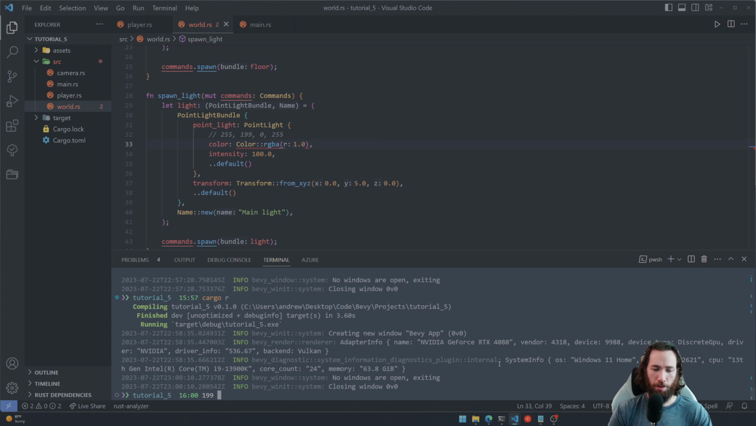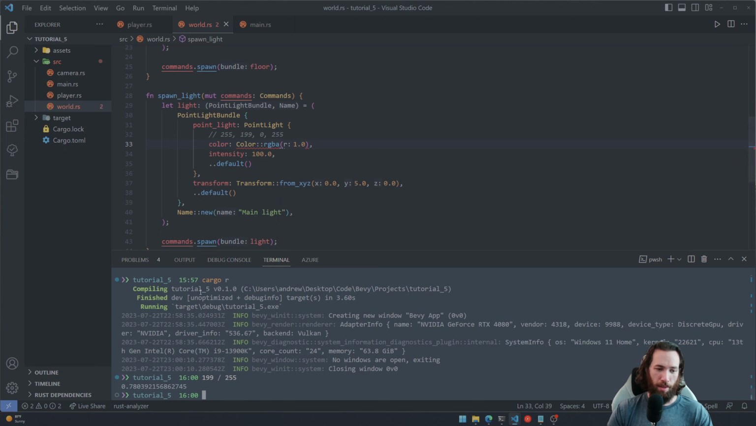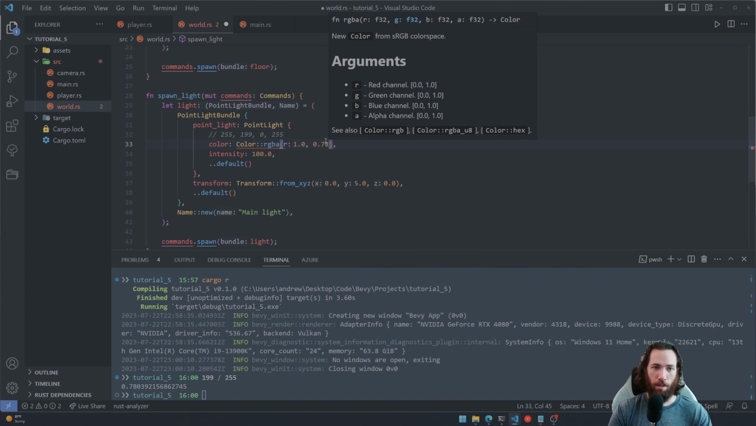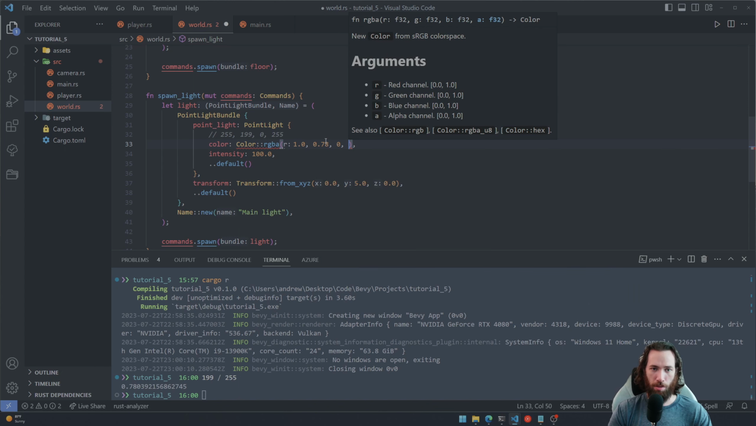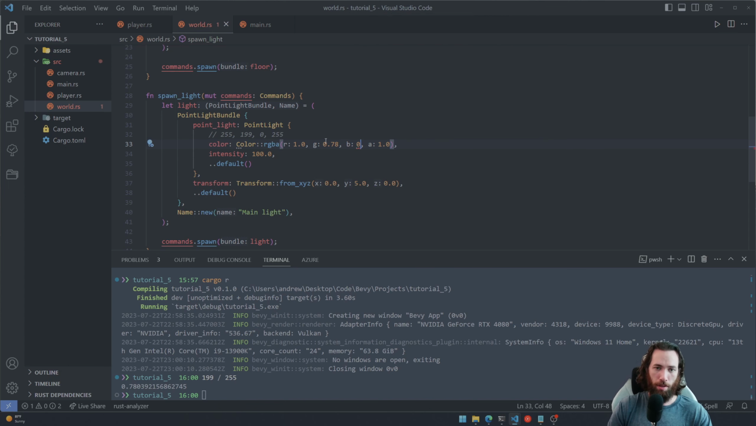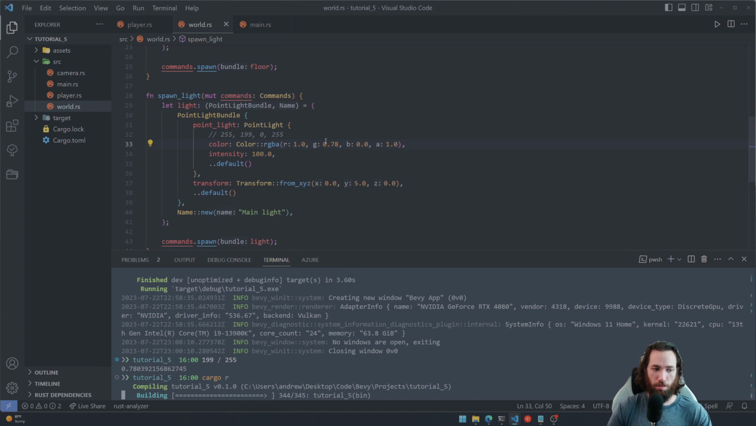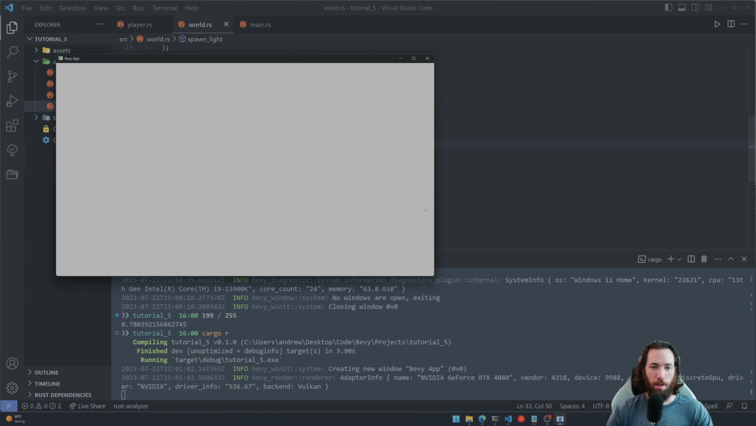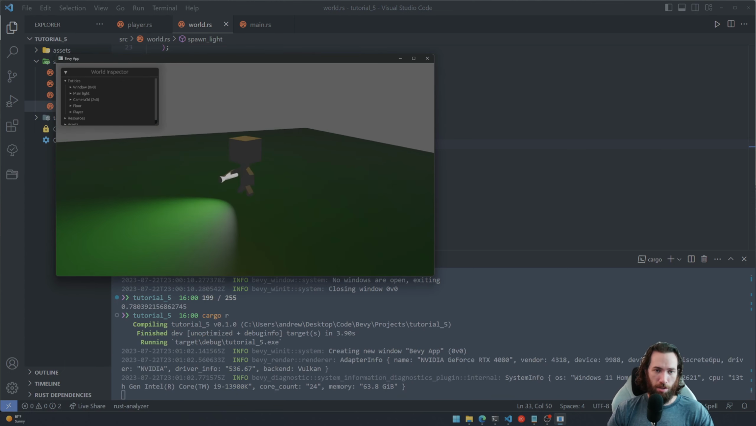I'm going to do it in my terminal here. 199 divided by 255. That gives us 0.78. 0.78. 0, that's easy. It's going to be 0. And then again, 1. So now if we run it, let's go ahead and just verify that it looks like how we just had it, modifying it through the world inspector. And it does. So perfect.